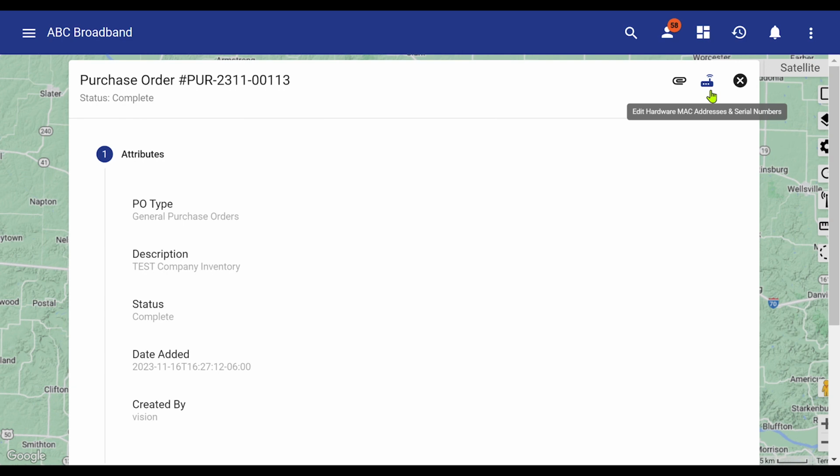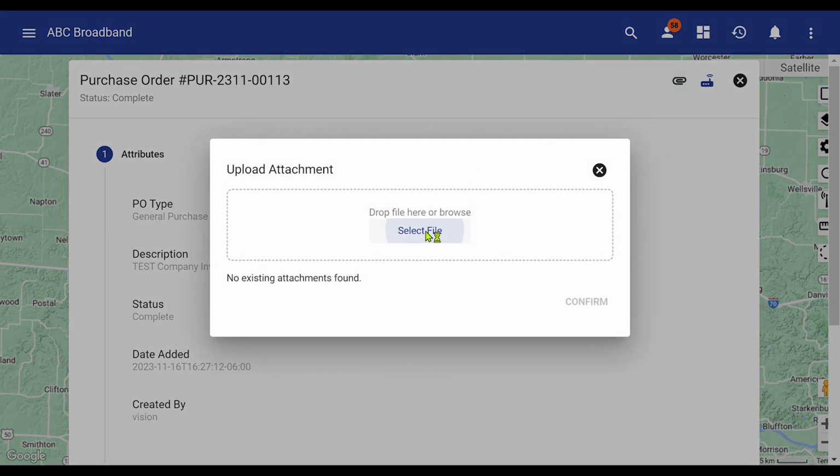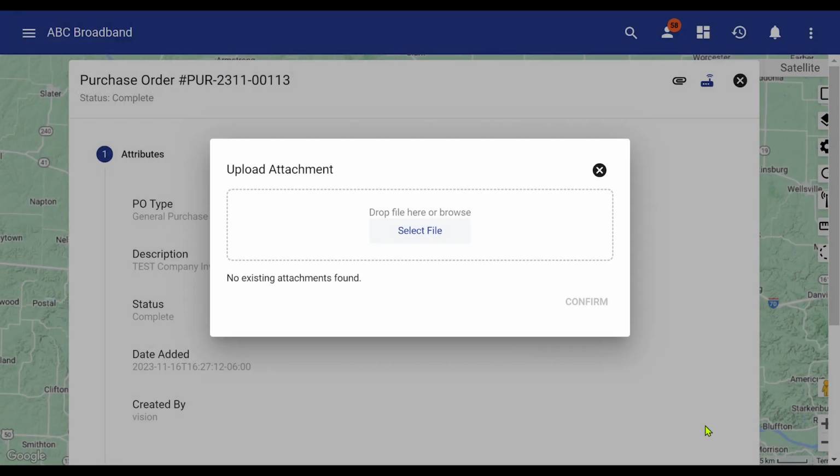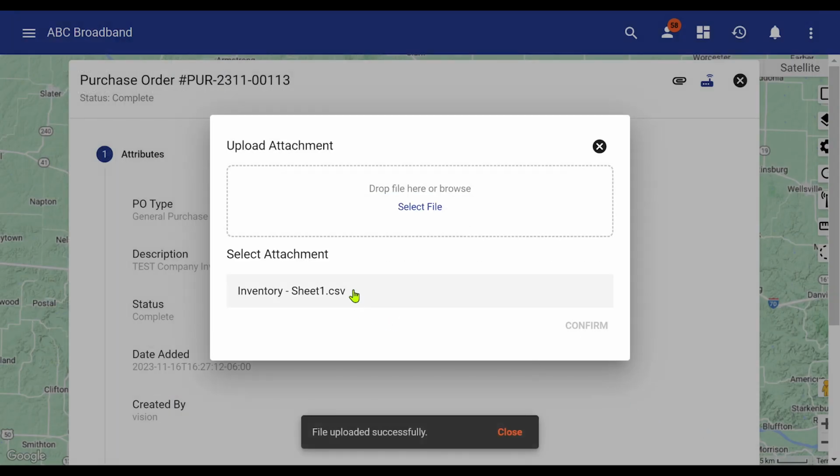The tools at the top are used for the next steps. The paperclip icon is to upload the CSV. By clicking on that tool, it will ask you to drop a file or browse from your computer. Once you have the CSV, you'll need to upload the document. Click on the name of the file under Select Attachment, then Confirm.